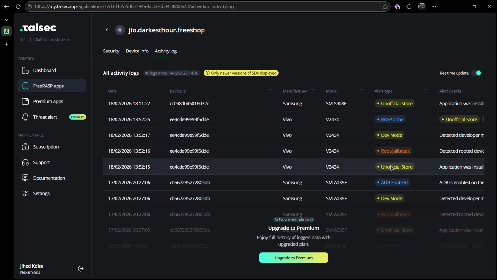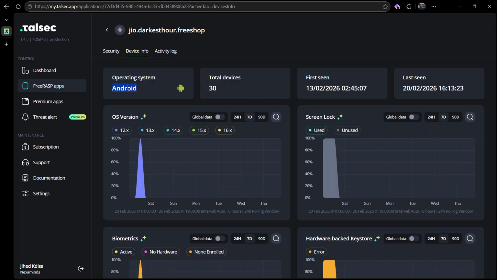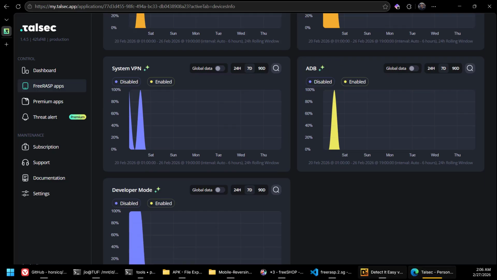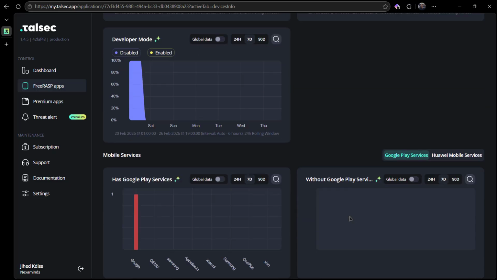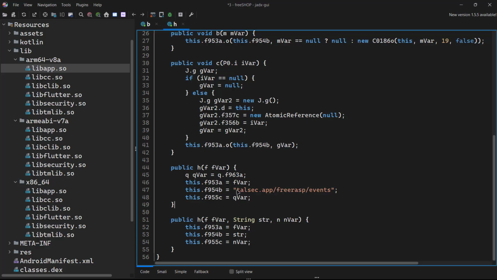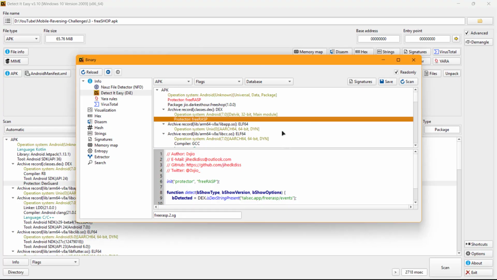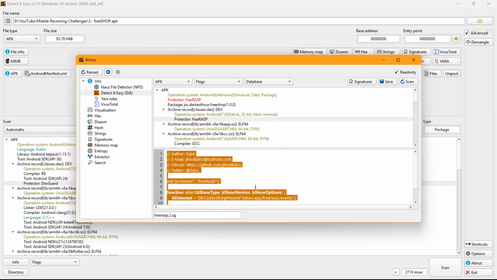ADB enabled, unofficial store, root or jailbreak. We can also have a look at this device info: operating system Android, last seen the 20th of February, today is the 27th. So this is what I was talking about. Our approach of looking for this specific string inside of the DEX, the decompiled assets in here, just worked, and we have detected FreeRasp successfully, so that's a win.